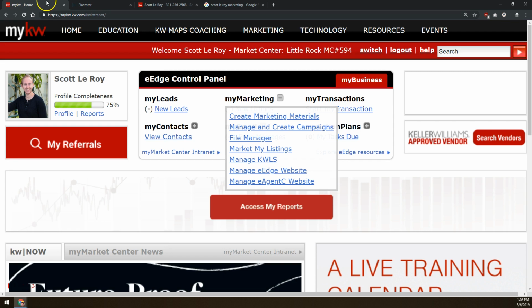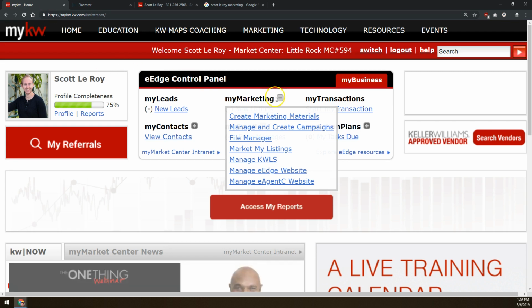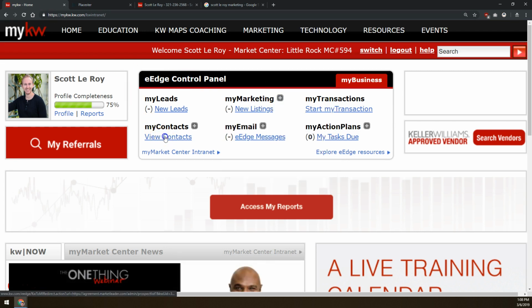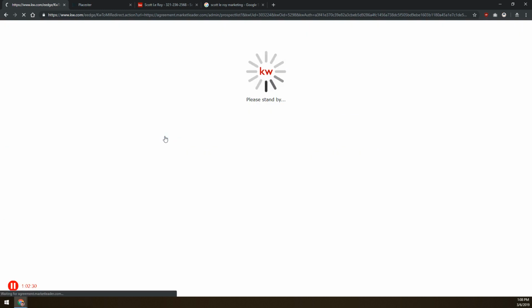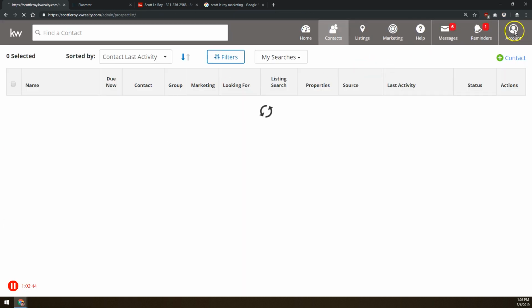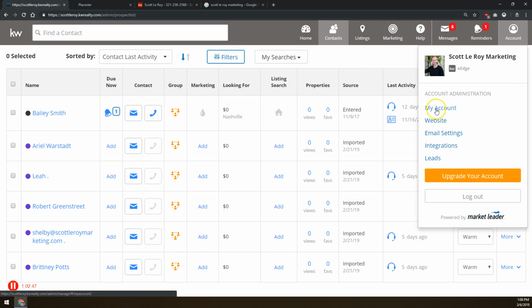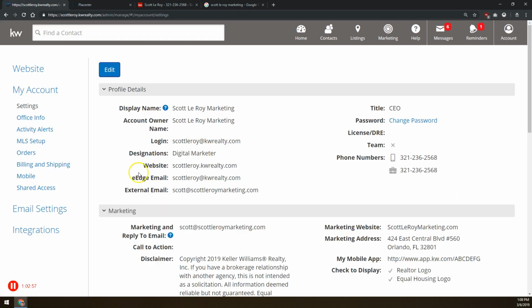So from our MyKW homepage here in the eEdge control panel, we're going to click on View Contacts just to get into our eEdge system. Once we're in eEdge, up at the top right, we'll click on Account, then My Account, and then on this page we want to copy the eEdge email, the one that ends in @kwrealty.com, and it has to have that @ symbol in order to be an email address. It can't be this one that has the dot. It has to be the one that ends in @kwrealty.com.